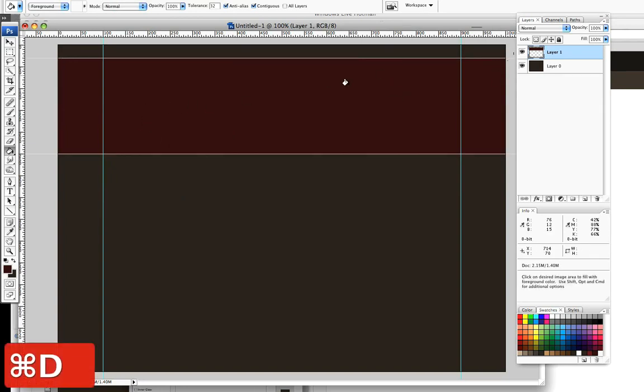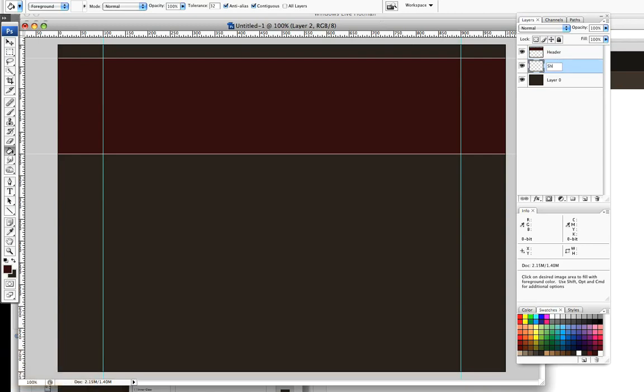The next thing to do is to apply our shadow, which is going to give the effect of this little strip in our header coming away from the page and making it look 3D. So let's create a new layer. We're going to drop this below our top layer. We're going to rename the top layer header, and this layer is going to be our shadow layer.